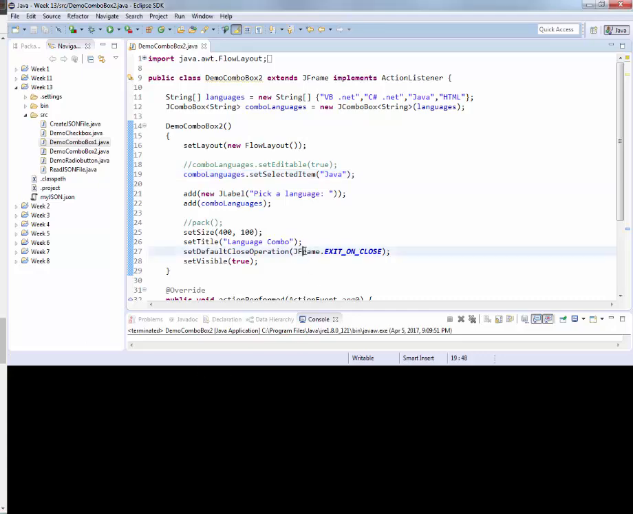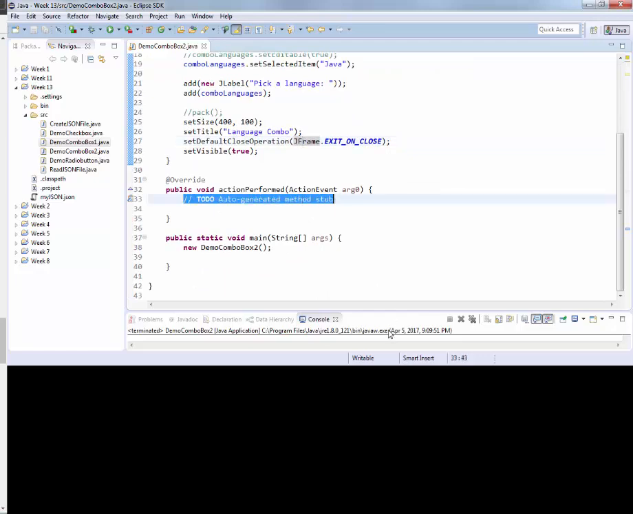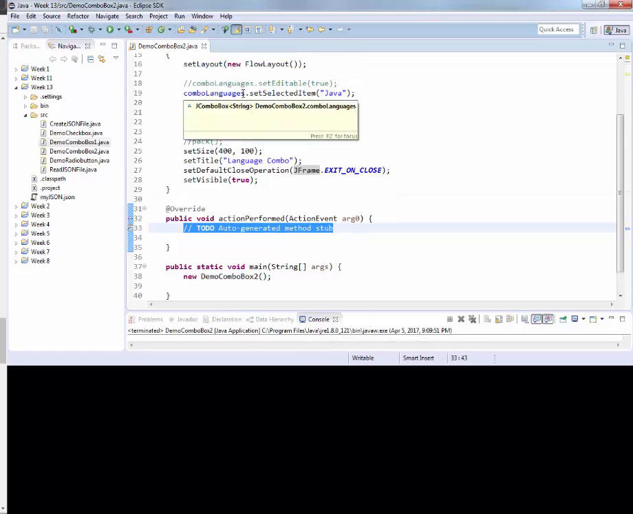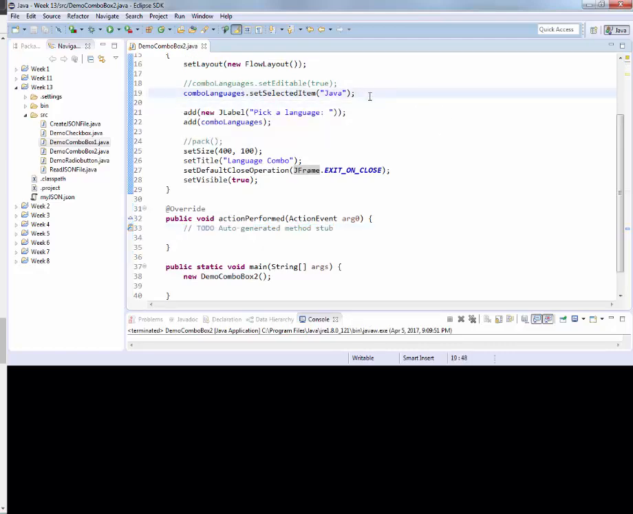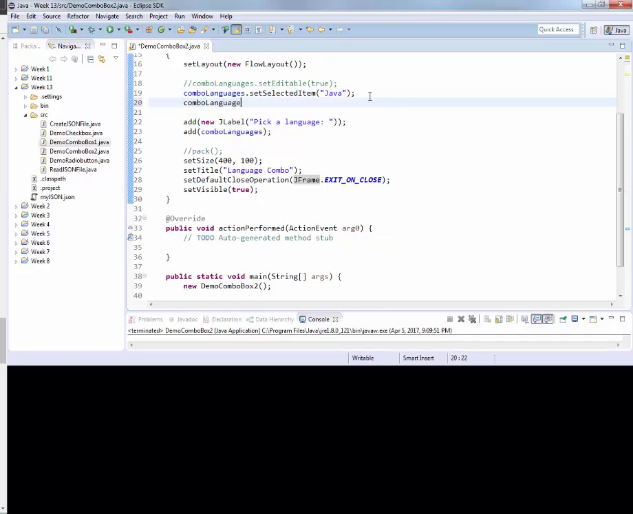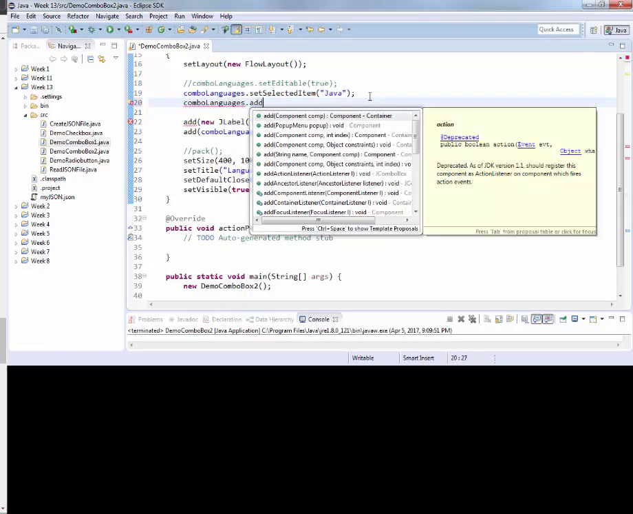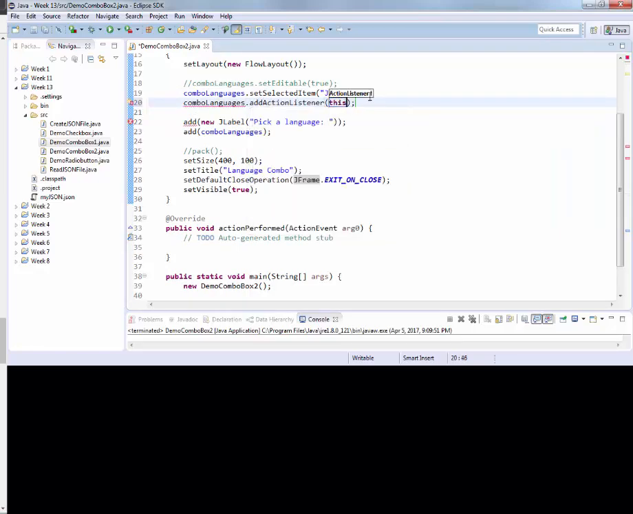Now, let's go down to action performed. Before we get to the action performed, we have to make sure that the combo box has add action listener added to it, which we have not yet added. So combo languages dot add action listener this. Now this we are doing the old-fashioned way, so this will actually get forwarded to action performed, and in action performed we're going to write the rest of the code.